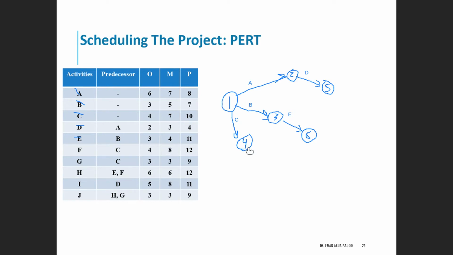So the node of C has F and G, two arrows. And F, I have to put it to this node because F and E, both of them lead us to H. Whereas the G and H will lead us to the last one, which is J. So let's do the drawing now for the F. And that will be F.